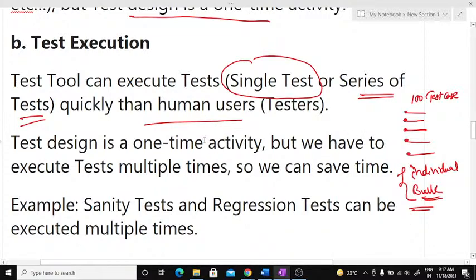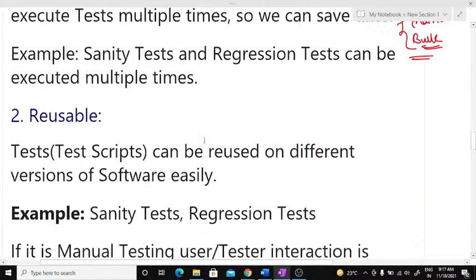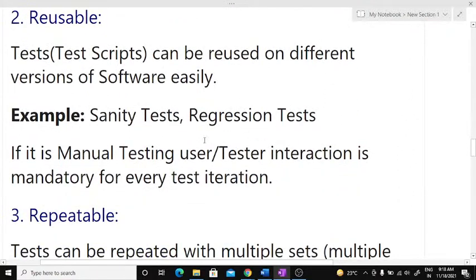Then reusable test cases and test scripts. A test script contains a group of test cases. These test scripts can be reused on different versions of the software easily, and we use them for regression testing and sanity testing.